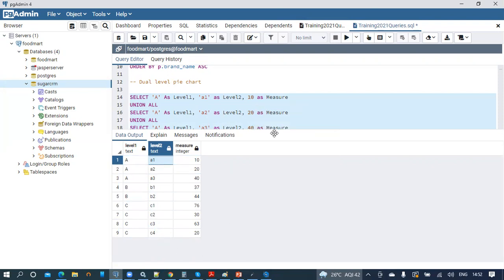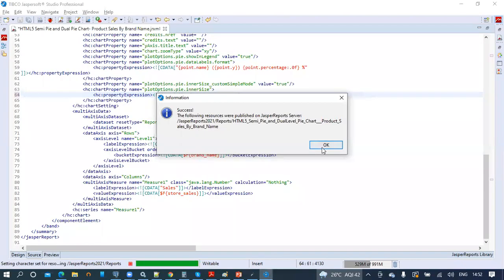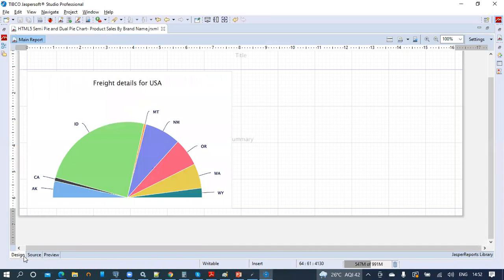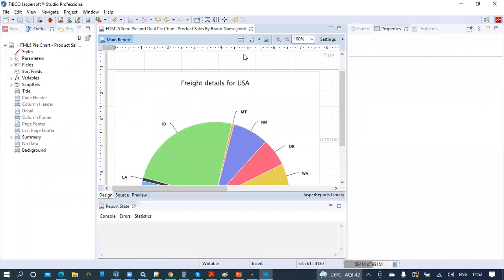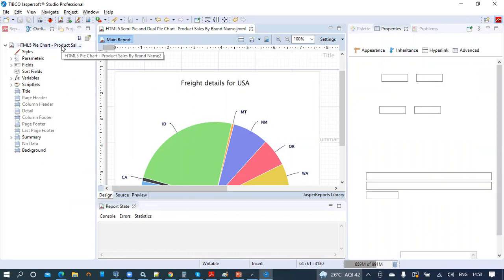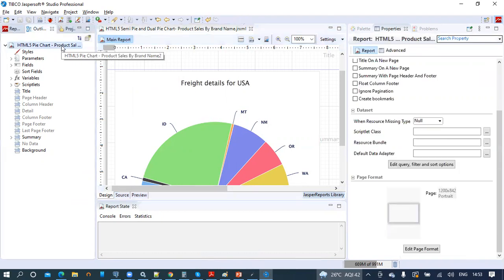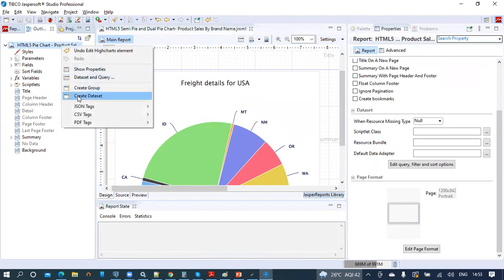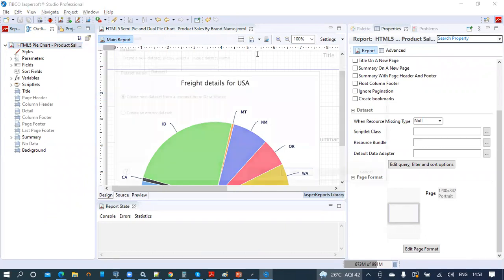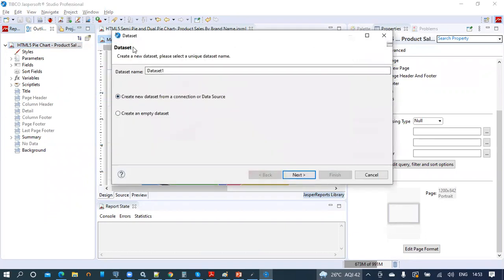So copy this query and let's create a new data set in the report, because I do not want to update the existing main report query for this demo. So instead, we will see how we can make use of a data set for a chart component. For that, let's create a data set here. Let's go with the default options for creating this data set.